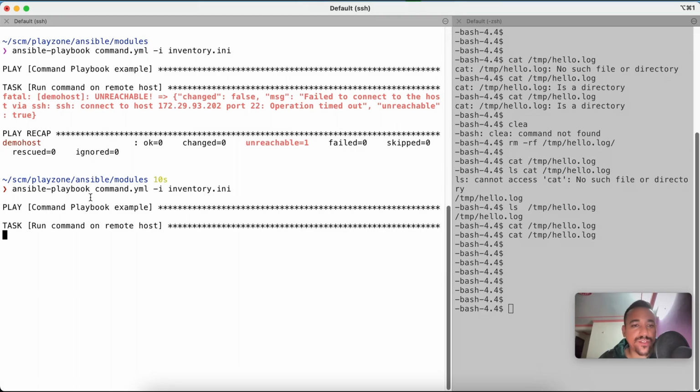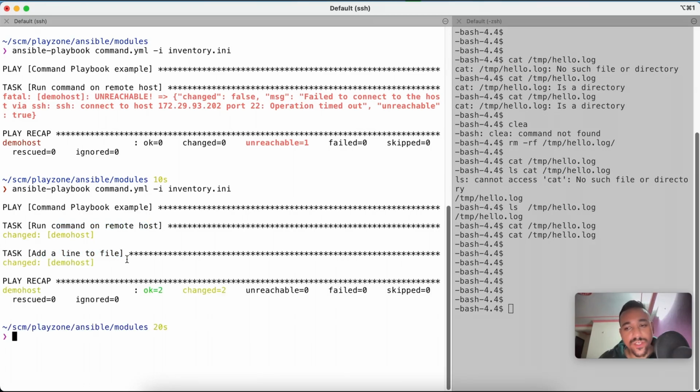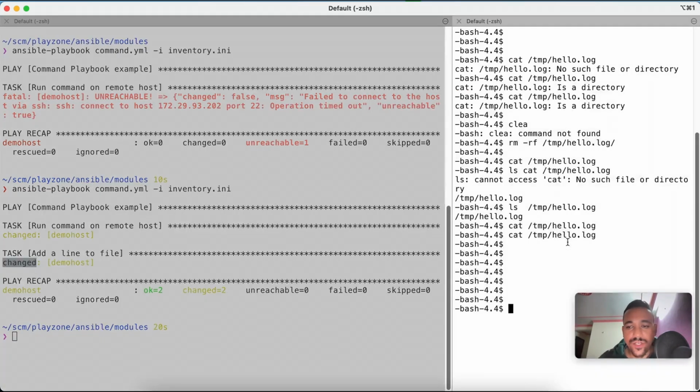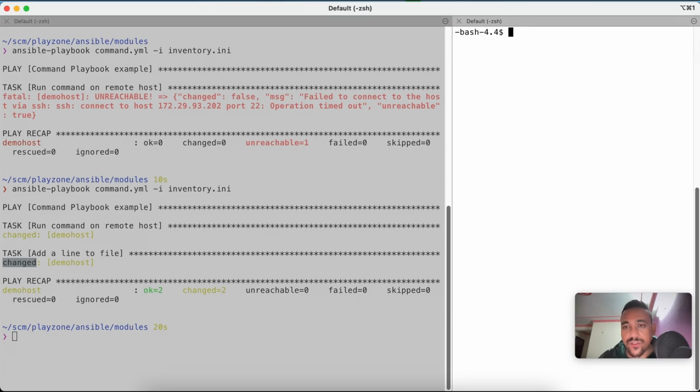Anyway, I'm just rerunning the playbook, which has now an additional module. Earlier we were running the command on the remote host, and now we are going to add a line to the file using the line in file module. Now, an interesting thing I'll show you after this. So let me just first confirm the content of the file, which is again, welcome to VC Tech Talks.